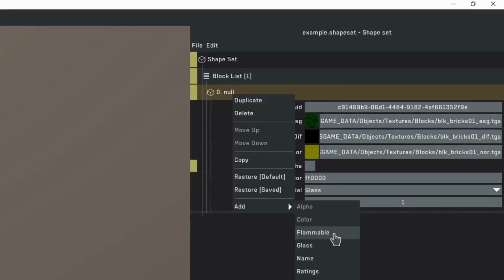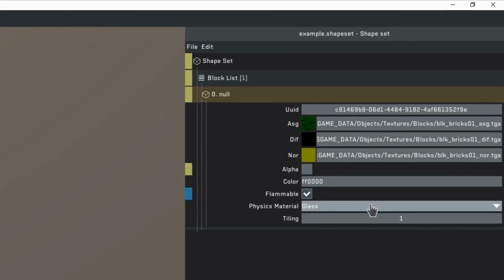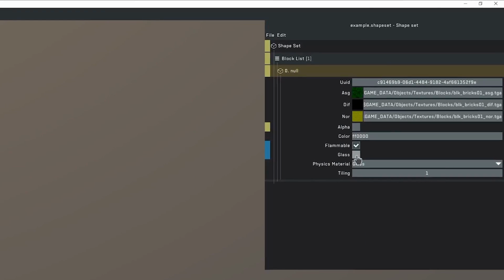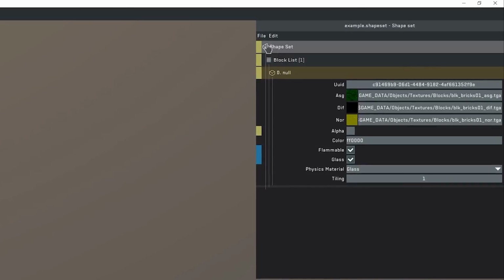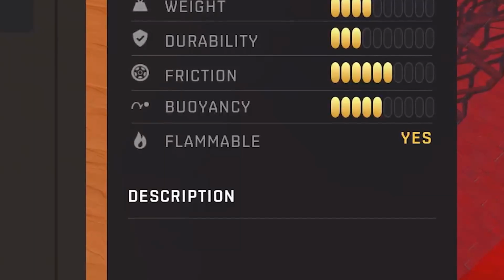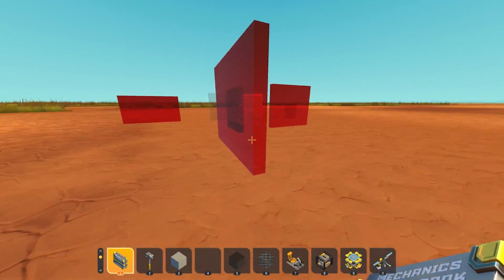Now, there's a flammable property we can add. So when the devs ever add fire physics to the game, this is how you can make a block flammable or not. Next up, we have a glass property. If I just tick this, we should get a translucency effect, transparency, something like that. Remember, always save the file, else it's not gonna happen. So first of all, it now says flammable, yes. Yeah, I really hope we're gonna see the fire physics at some point.